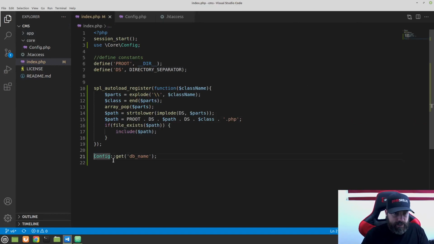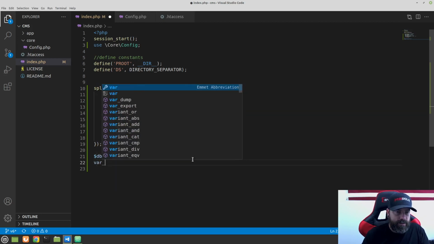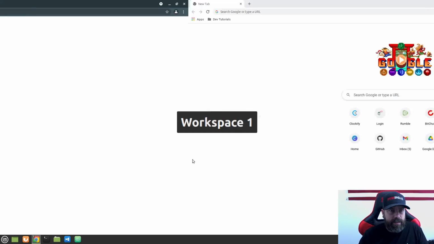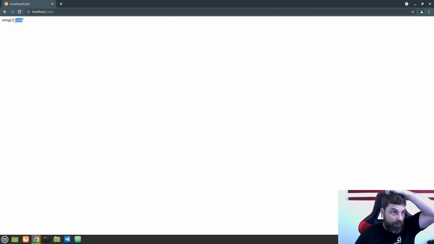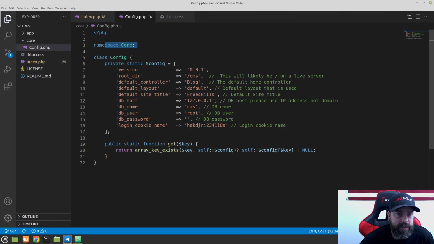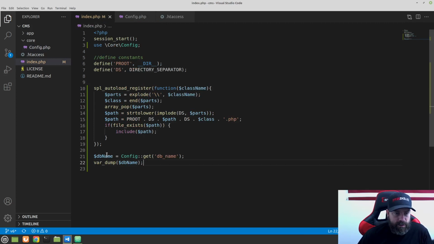So now what we can do is down here, we will just set db name equal to this, and then we will var dump db name like that. And now if I go back and refresh, we have CMS as our DB name. Now why is it CMS? Well, if you go back to config here, we're using this config get, and then we typed in DB name, and it's returning this value right here. So this part's pretty easy. This is how we're going to use our config. Now we know, because this is running, that this autoload is working as it should.